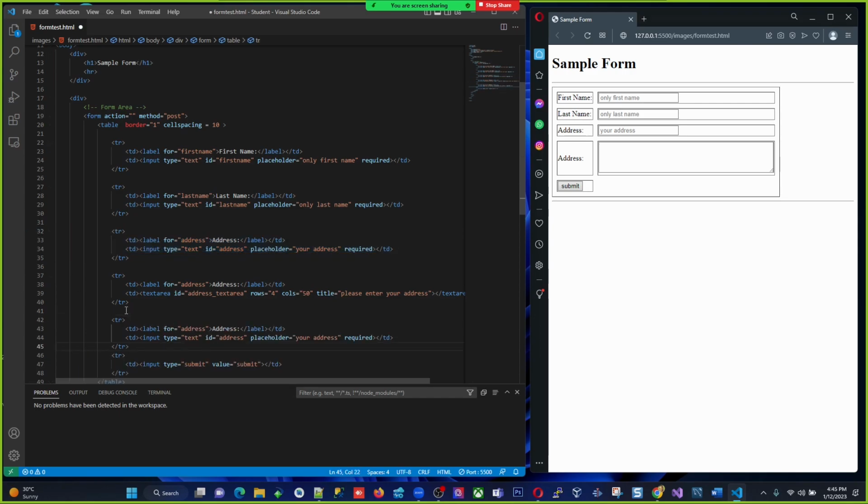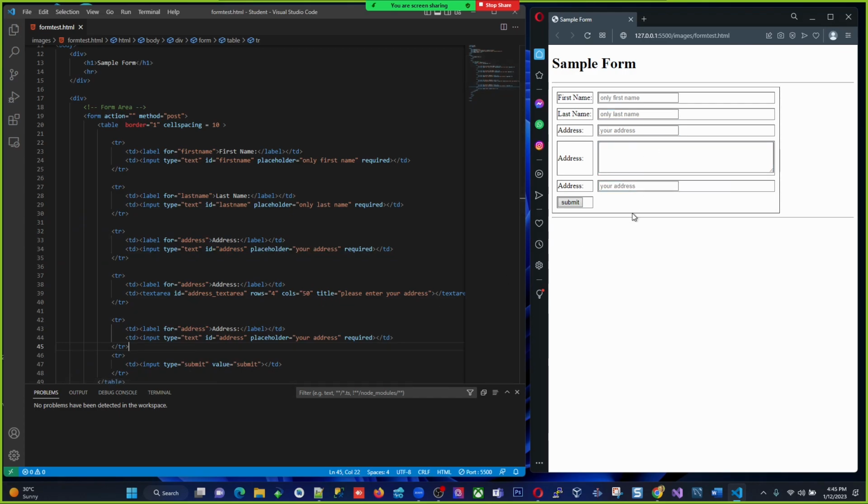I mean, single line address and the text area. So you decide, because I'm going to put it here. I'm going to put the source code also in the YouTube description so that you can take it.